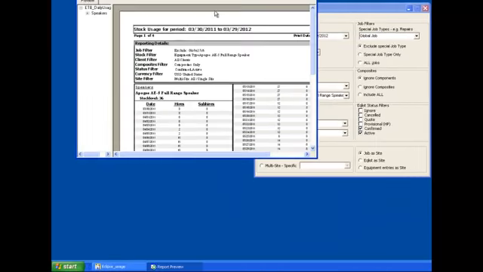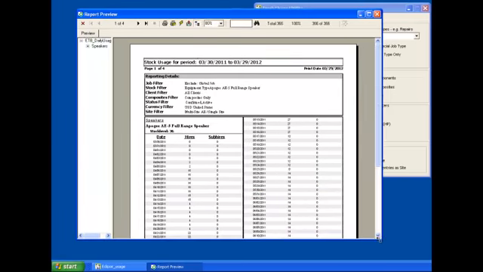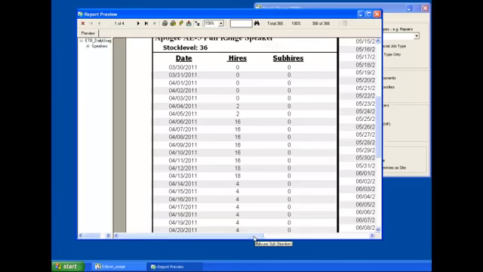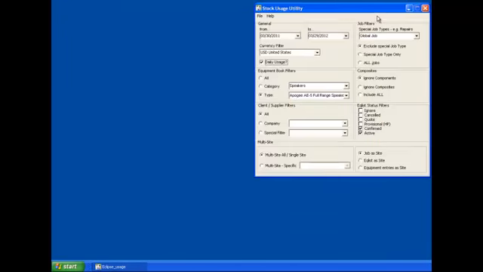Now when this report previews, you can see how many pieces of equipment were out on any given day. So as I zoom in here a little bit closer, we'll see that on May 23rd, 2011, I had 12 speakers out. On the 26th and the 27th, I had 14 speakers out.